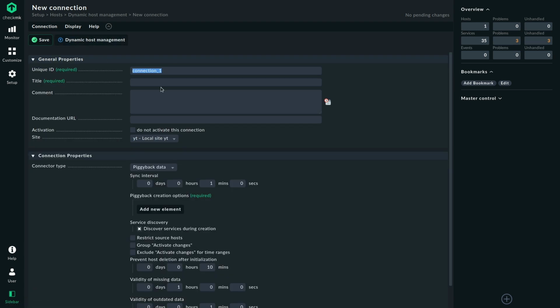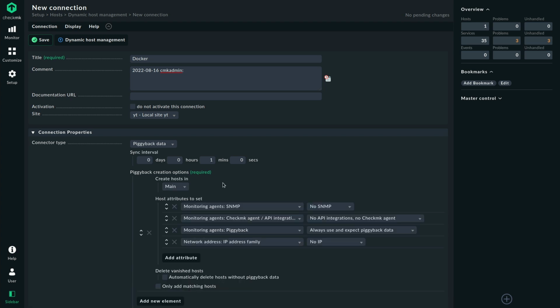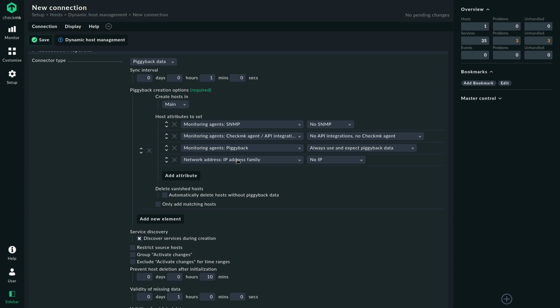I'm going to add a connection here. I'm just going to give it a descriptive name. I want to go with Docker because that's quite good enough. I'm not going to explain everything in detail. We are using piggyback data here. We want to add a new element. And this tells us where the hosts will be created and how they will be configured.